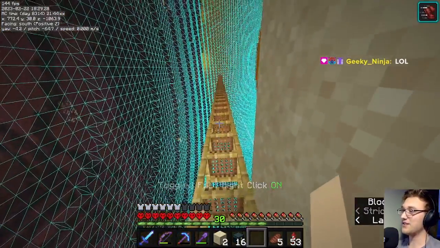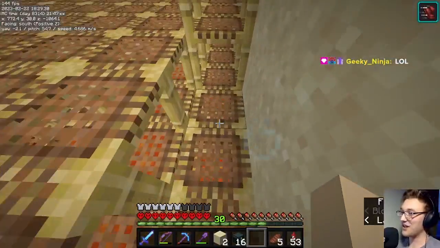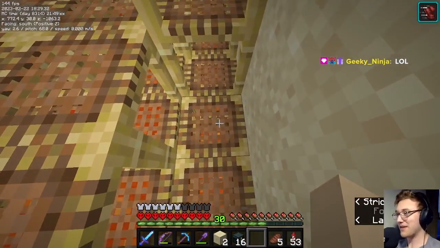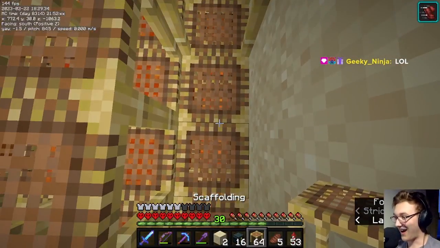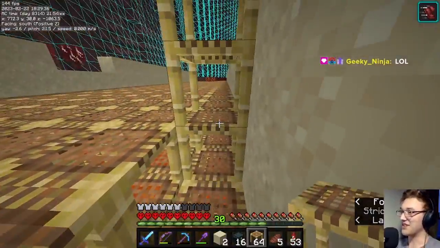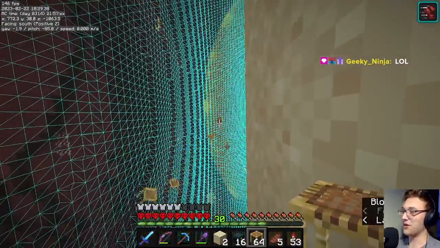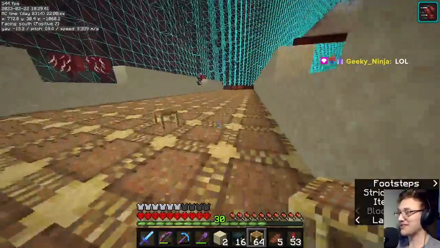You know, yeet. Especially with fast right click. So you need to be diligent about making sure that you're placing your scaffolding where you're walking instead of in front of you, to avoid building a pillar to the sky.